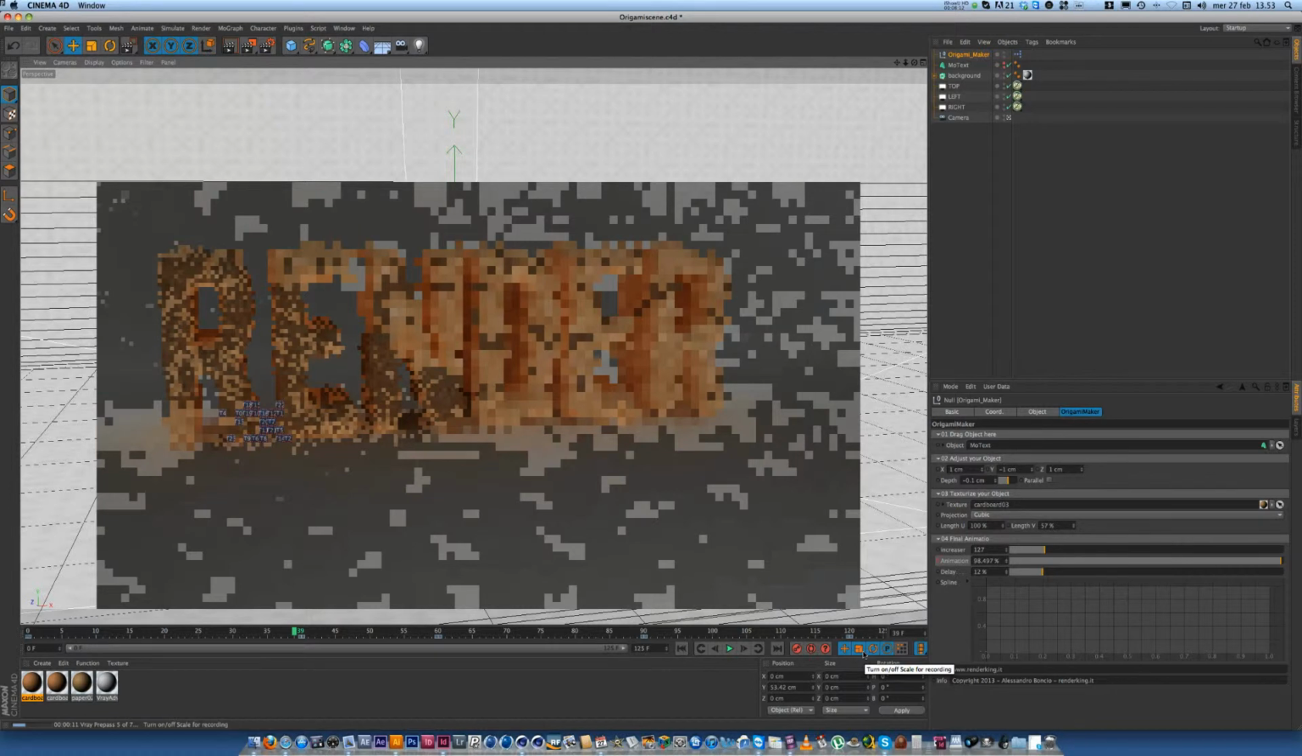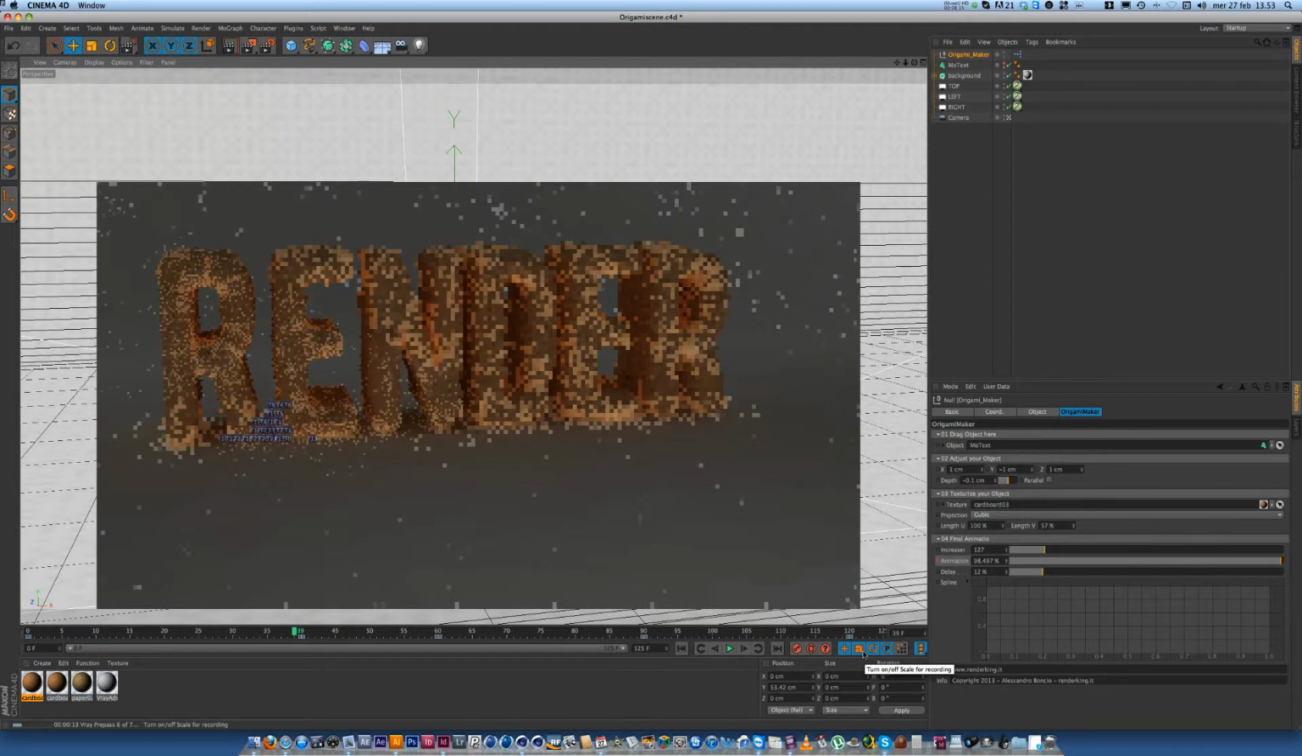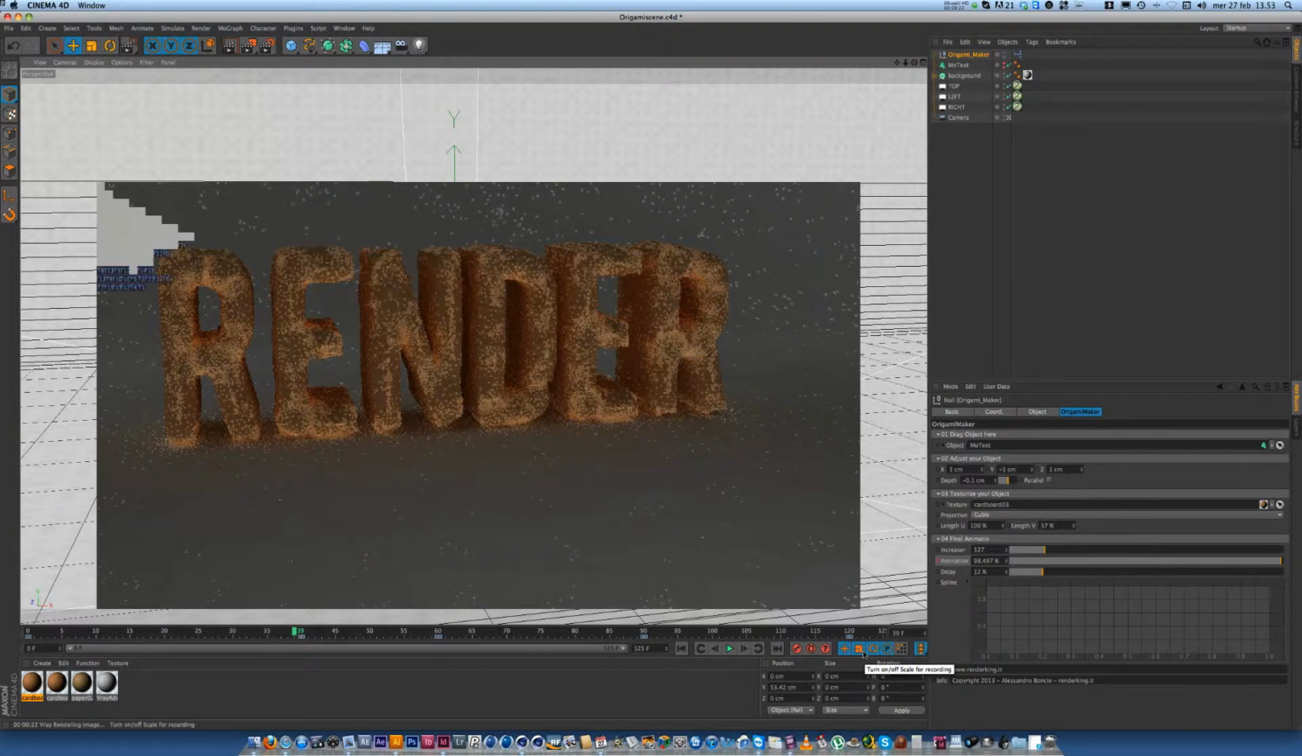You can see how good looking the text is and really close to a cardboard text. Okay, just another second. Yes, really, really good, really good. I love it.